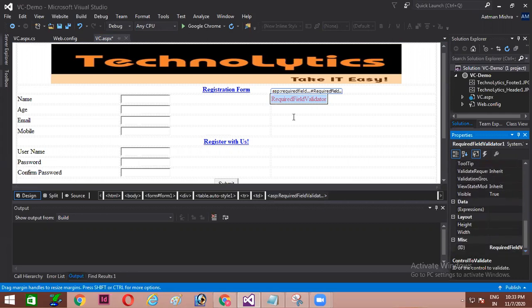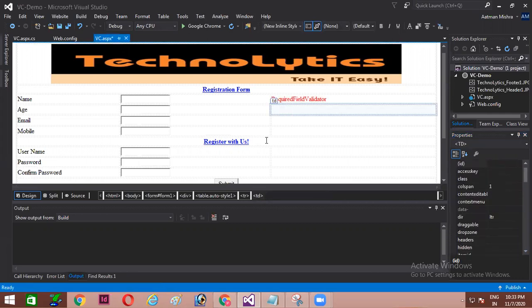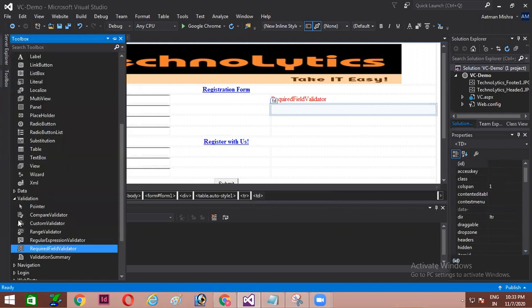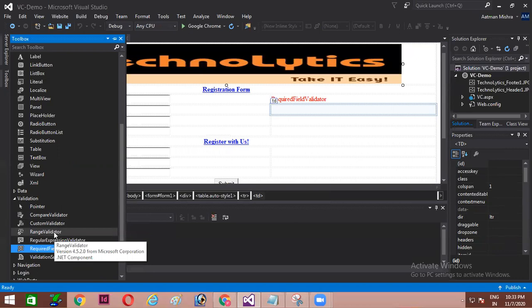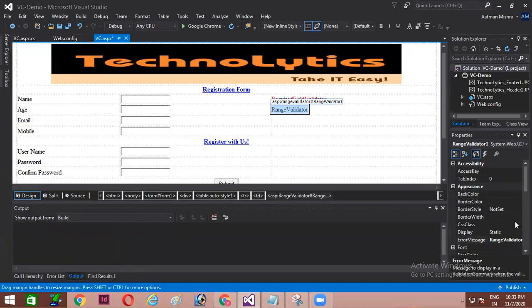Okay, that's it. So this validator is ready. Next for age, I'm using another validator. So again in the validation section, I'll be using compare validator, or range validator. I'll use range validator here, where I'll specify minimum and maximum range.